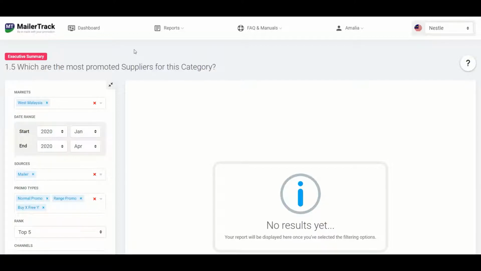We'll now move into making the selections on how we can observe which key suppliers had the most promotions during this period. So the first thing that we can look into is the market. If you click on the market selection box, you'll see West Malaysia, Sabah and Sarawak listed.